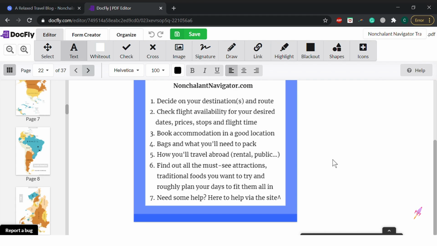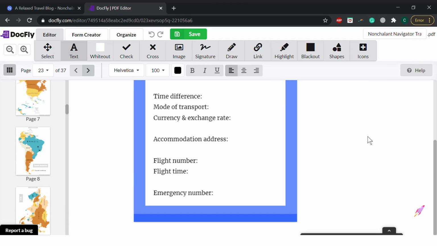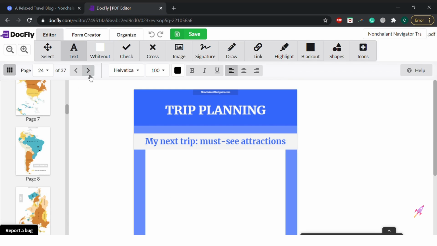You can check out the website nonchalantnavigator.com for more details on this kind of thing if you need more guidance or need more ideas and inspiration. But the list is here for you if you've only got the travel journal with you and you're making your plans on the road or whilst you're at home thinking about that first post-COVID trip. Hopefully you'll never need that one, of course.